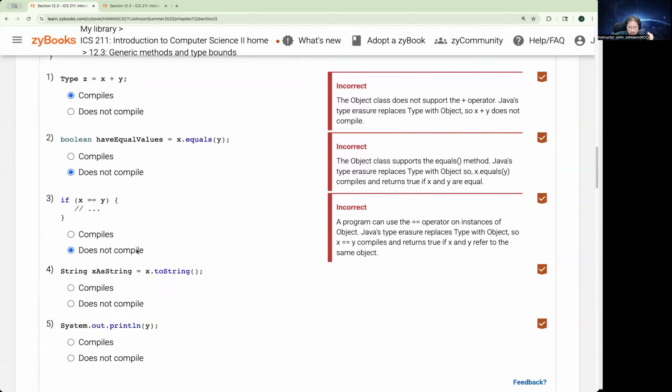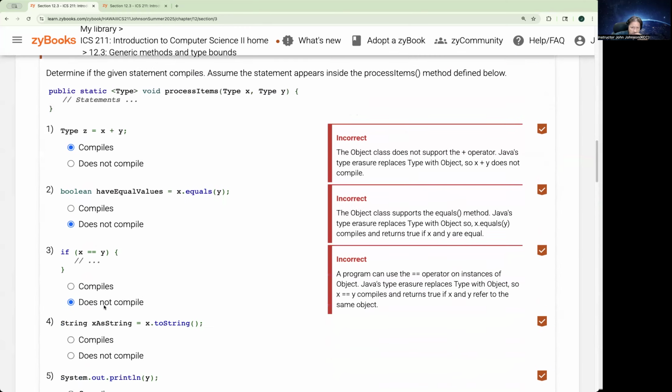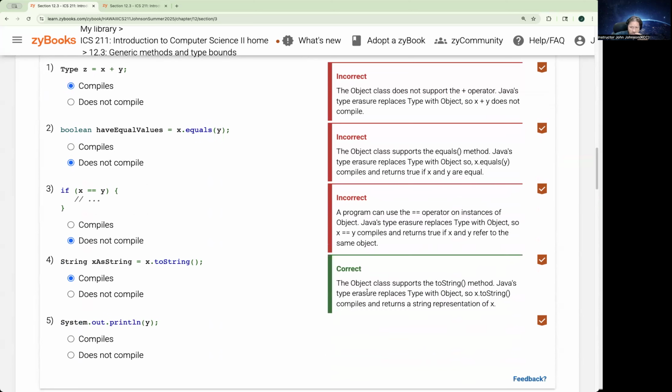And then, does not compile. It's not going to really give you any extra information there. We're just looking at binary things here. So, string x equals x.toString. Is toString also one of the common things? I believe so. So if we click on compiles, we'd be correct.